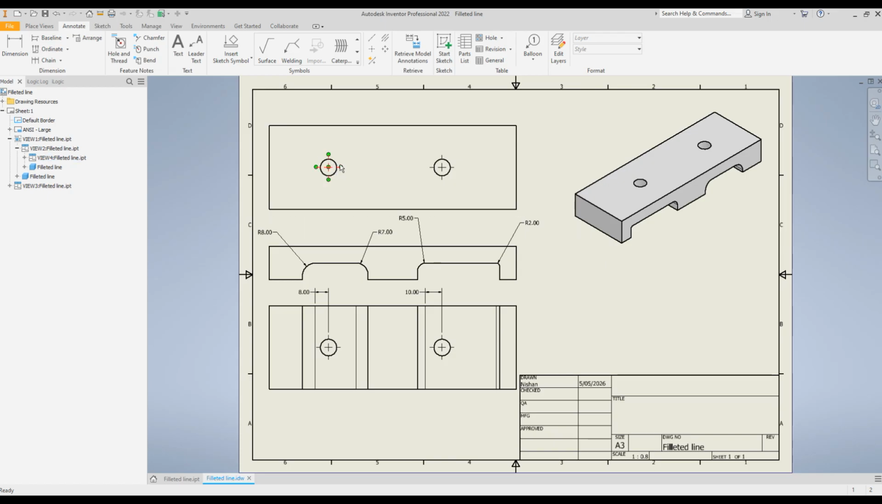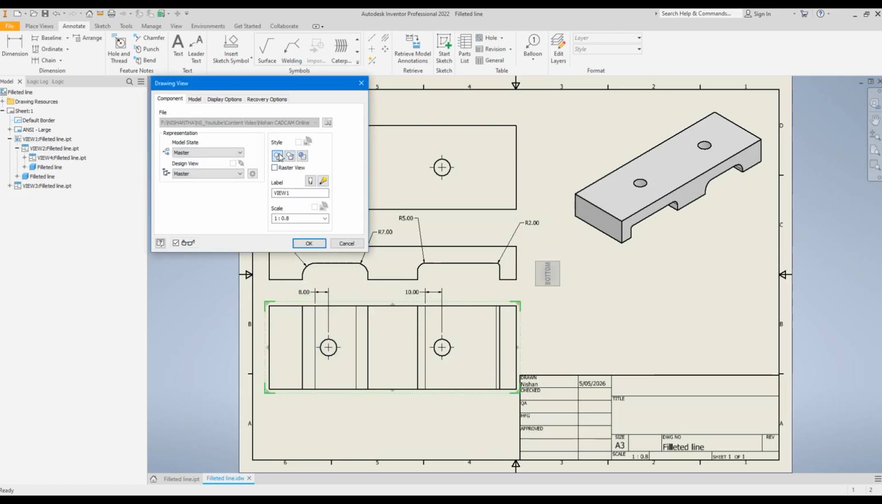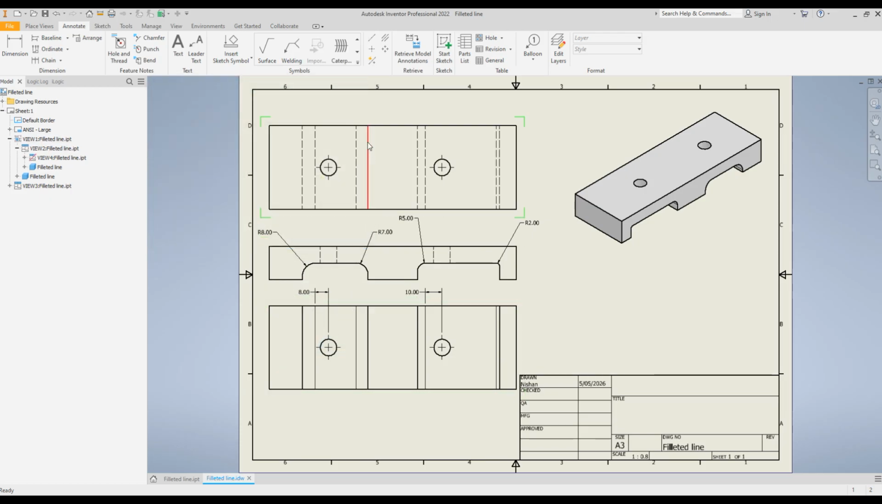You cannot add dimensions between the hole center and the filleted edge. In order to make it visible, what you have to do is right click on the view and click Edit View, make Hidden Line visible and click OK. Now you can add the dimensions between the hole center and the filleted edge in this view as well.